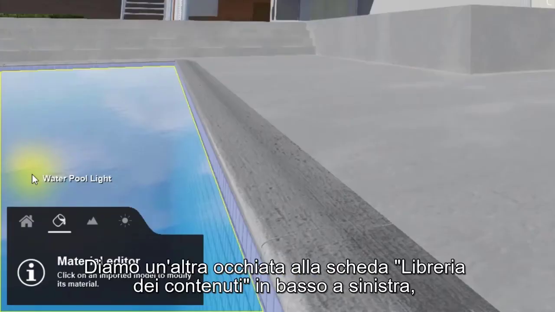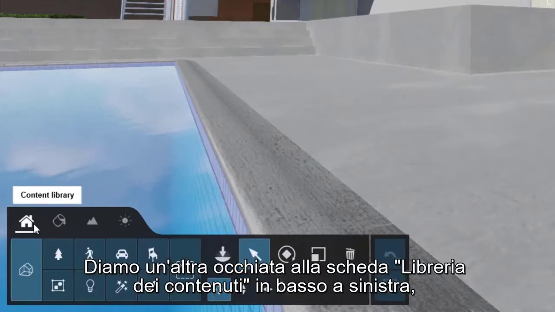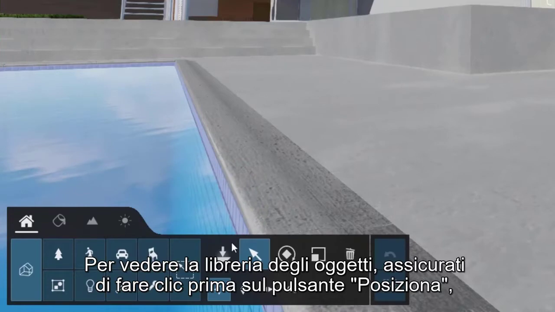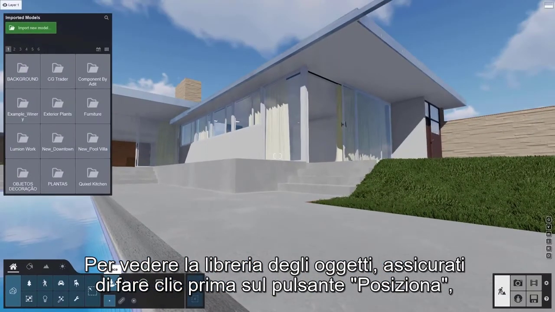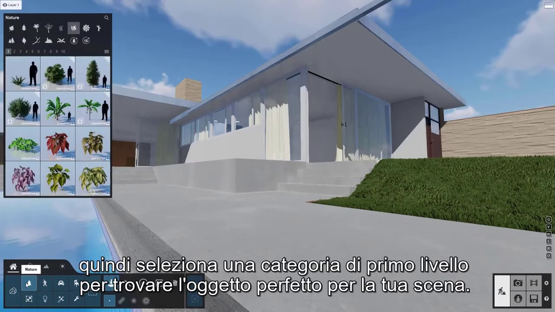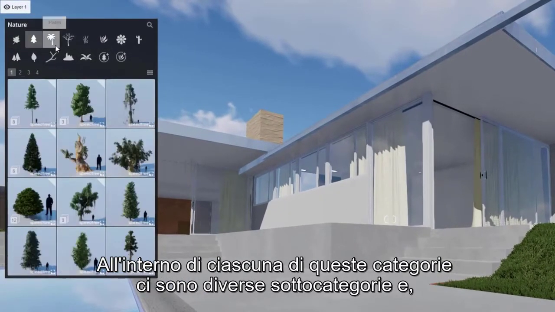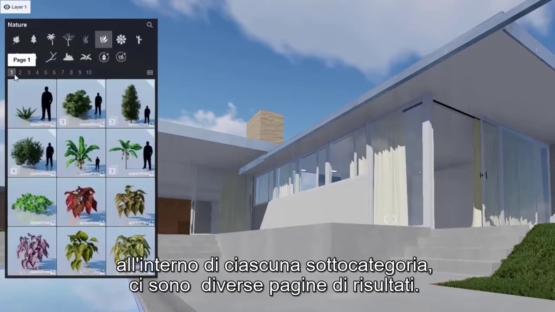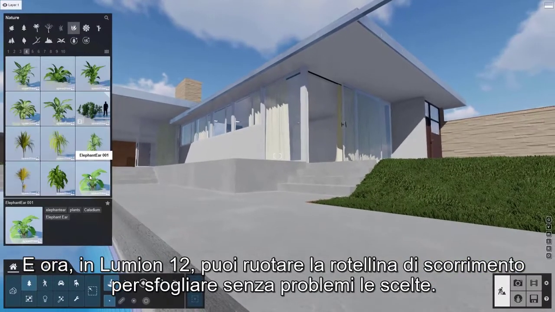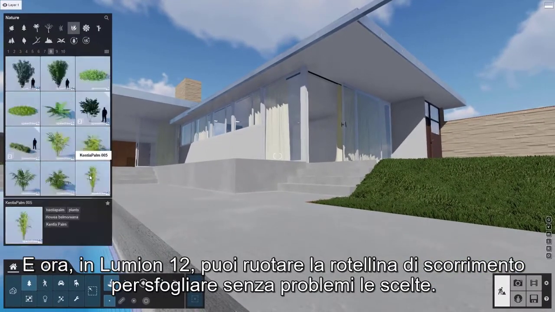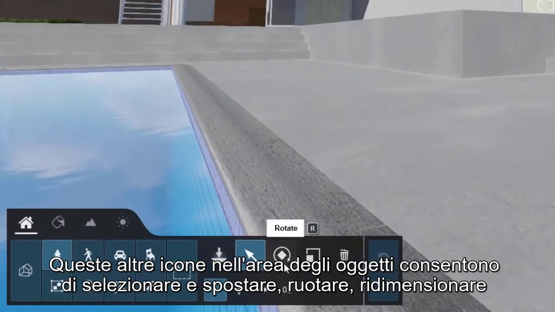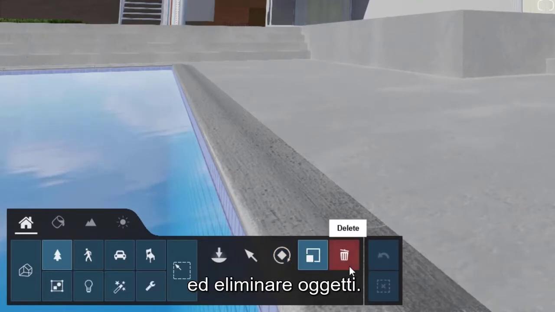Let's get to it. Let's take another look at the Content Library tab at the bottom left so we can start populating our scene with realistic objects. To see the object library, make sure to click on the Place button first, then select a top-level category to find the perfect object for your scene. Within each of these categories are several subcategories, and within each subcategory, there are often several pages of results. And now, in Lumion 12, you can roll your scroll wheel to smoothly browse choices. These other icons in the object area allow you to select and move, rotate, scale, and delete objects.